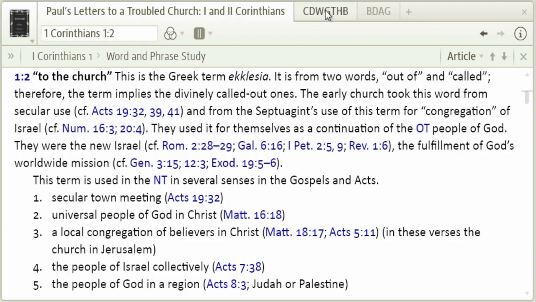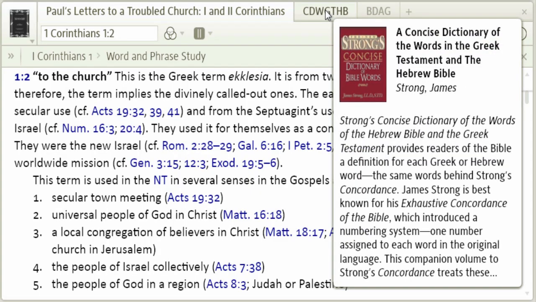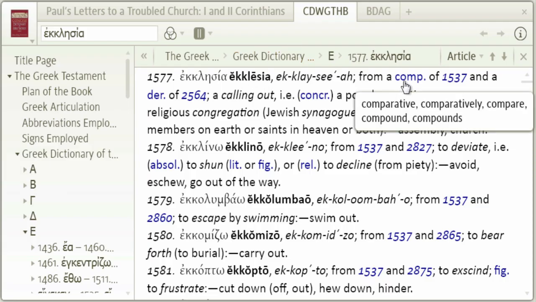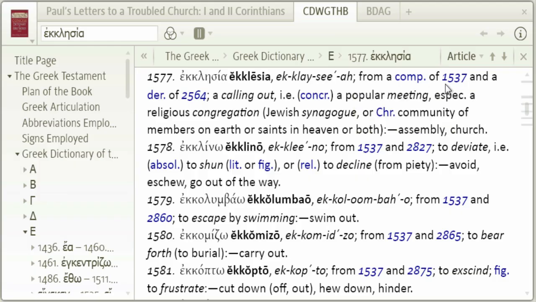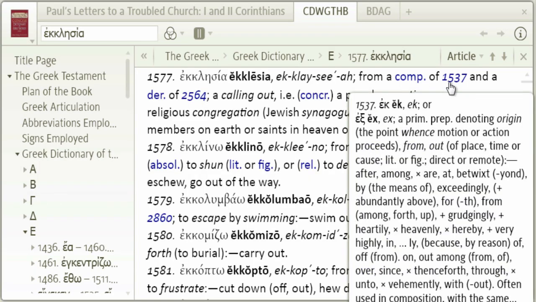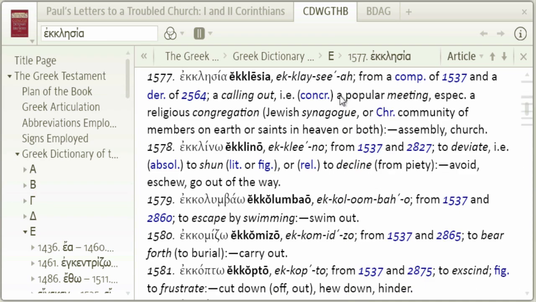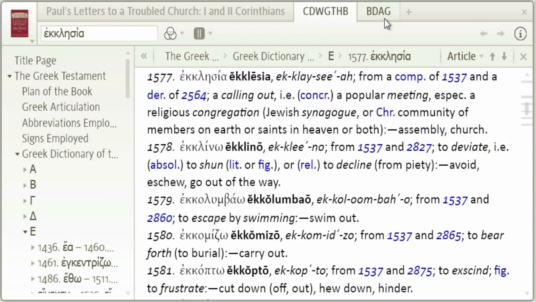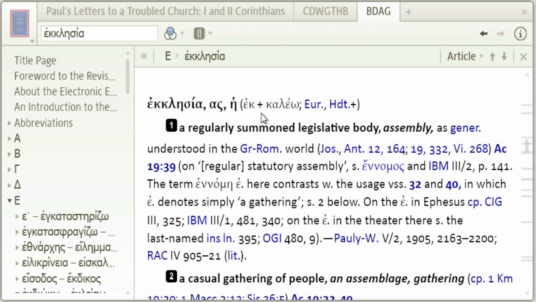So we have open up here Strong's Concise Dictionary of Greek and Hebrew Words. We can see that this entry for ecclesia notes that it's a compound of two other words, and there are Strong's numbers here. So ek, meaning from or out of, and kaleo, which is translated to call. We can even check BDAG, and notice it provides the same sort of information here at the top. We have the word here, ecclesia in Greek, and also the words that it's derived from, ek and kaleo.